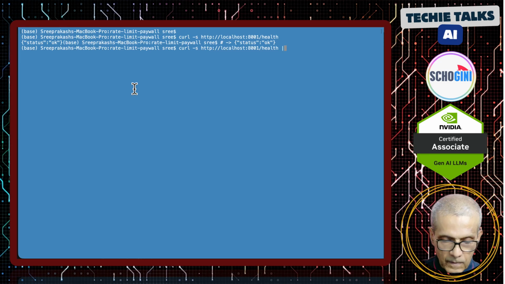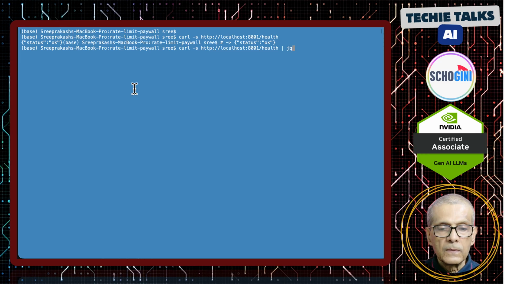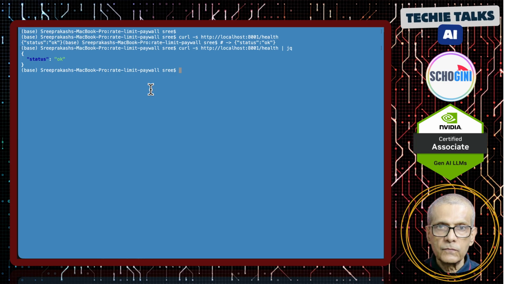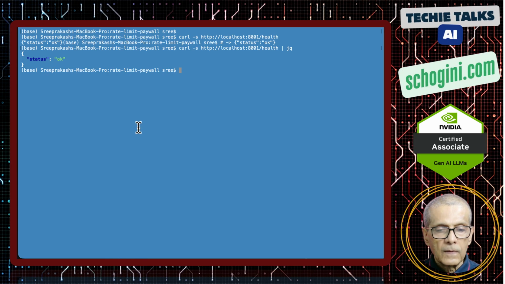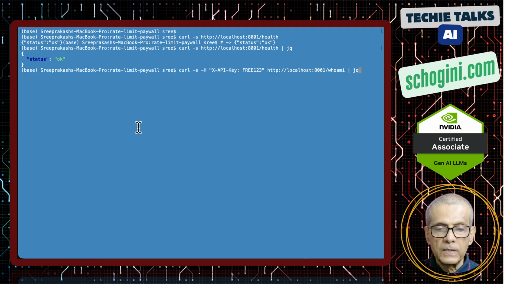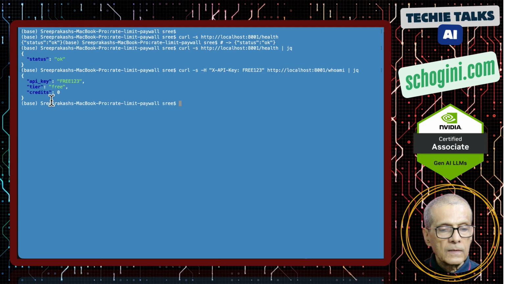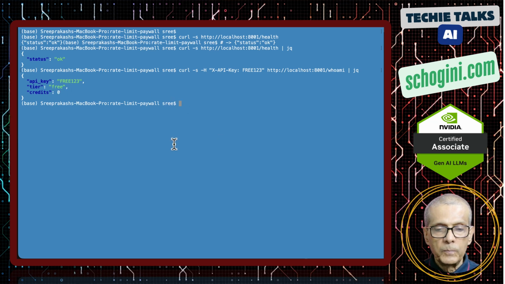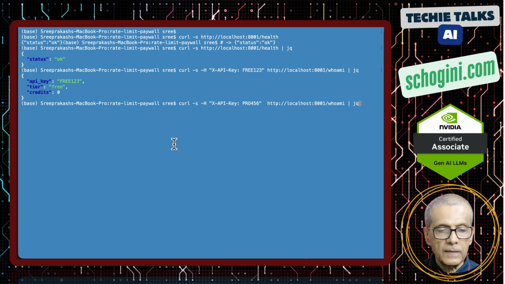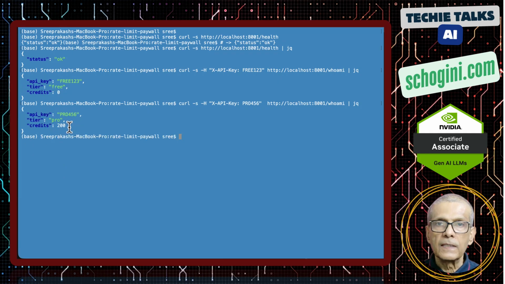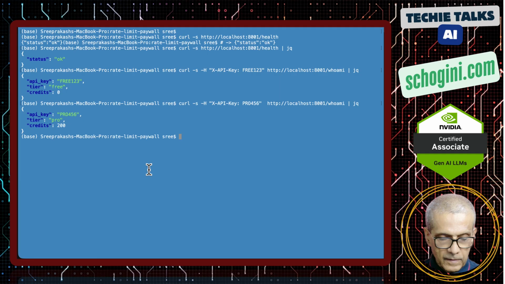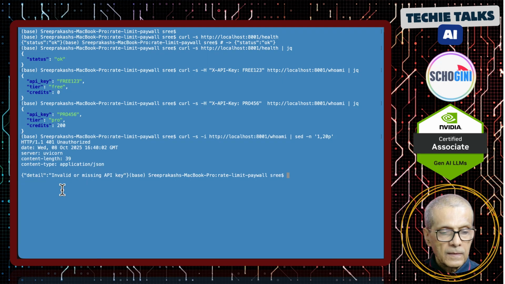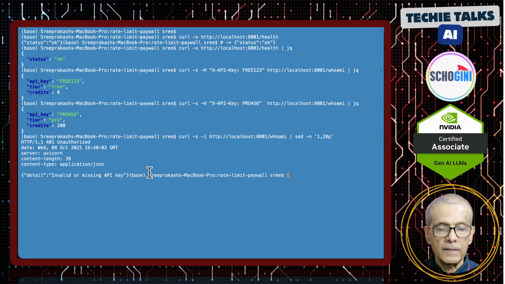First, let's pass it to jq so it's properly formatted. The health check just returns status OK, just to confirm that our application is working. Then let's check the free 123 API key. It is a free tier, credits 0. Next, the Pro 456 API key. See, it has 200 credits. Let's see what happens if you don't pass the API key. It's saying invalid or missing API key.